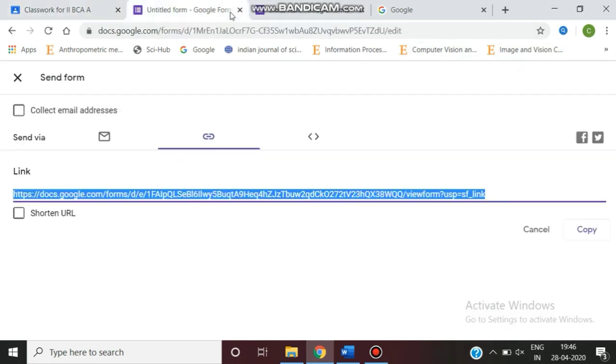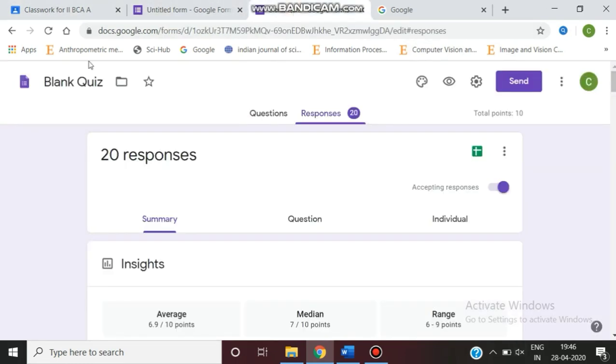For example, I have already given an assignment, and this is the question which we made now. These are the responses. Here, 20 students have responded. You can collect the answers by clicking on the spreadsheet. You can collect the answers entirely in an Excel spreadsheet. If you click that, the answers will open.